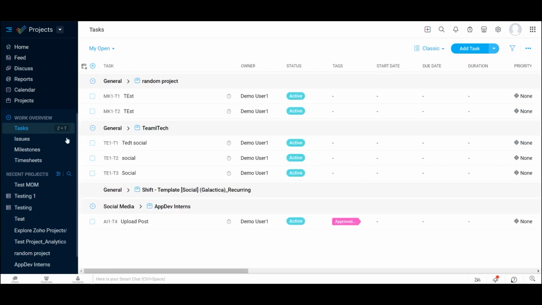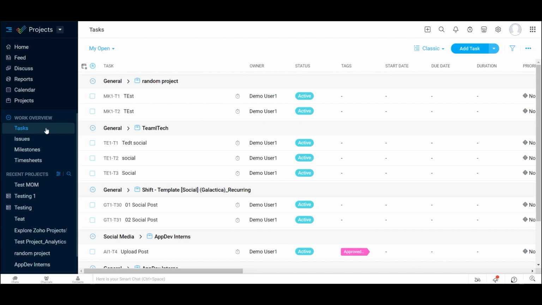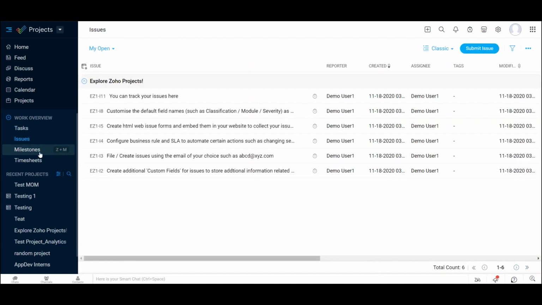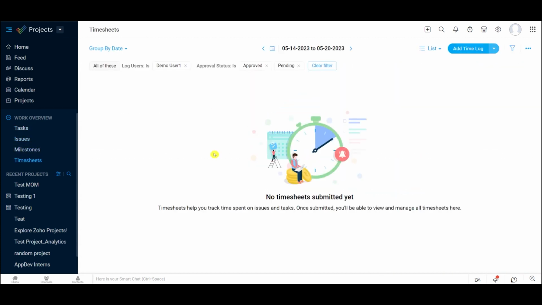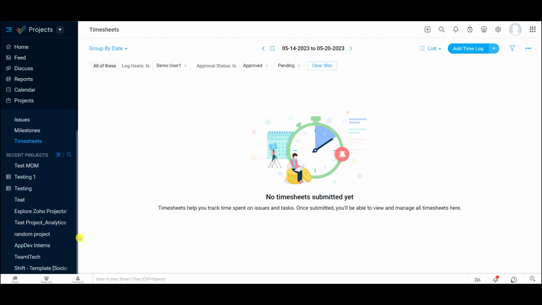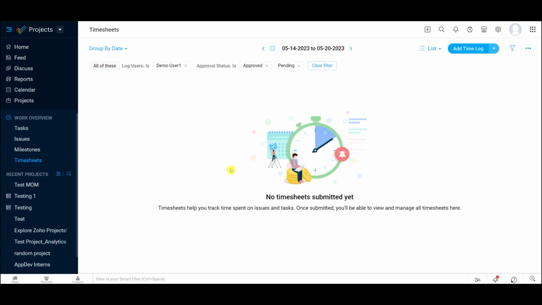Here you have your task or your work overview. You can see all of your tasks, issues, milestones, and timesheets here in a quick manner. And under recent projects, you can see all of the projects that are being worked on by your team.